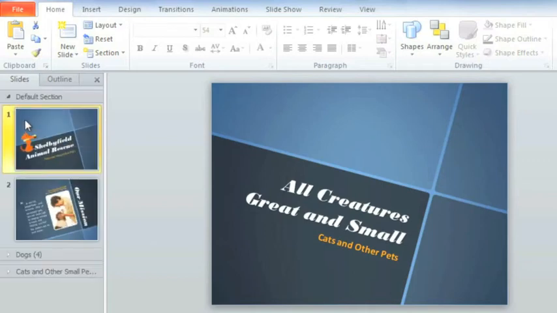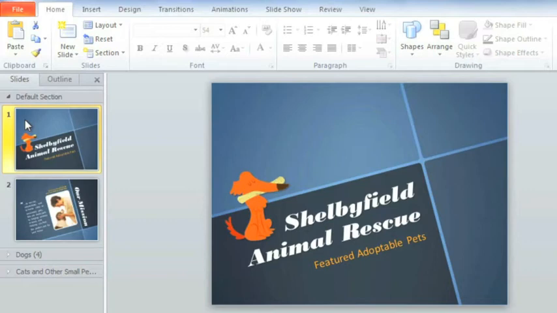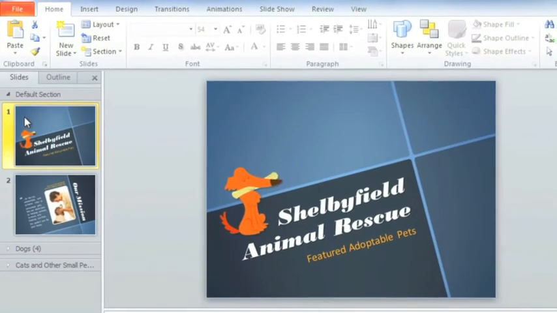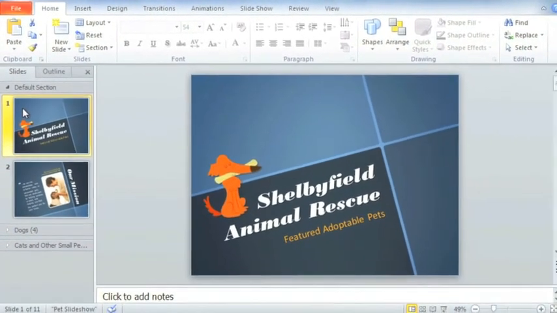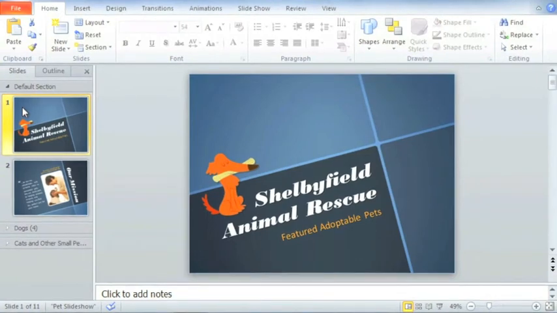Thinking ahead to the day of my presentation, I'm starting to get some ideas, talking points I'd like to jot down about the presentation and the pets that are being featured. Luckily, PowerPoint has a place for that, 2 places actually. The first is the Notes pane, located at the bottom of the screen. The notes you enter here, also known as speaker notes, can help you prepare and can also be printed when it's time for you to present.